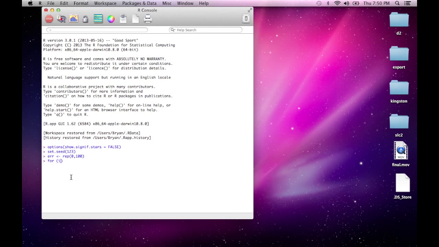And then for i in 1 to 100, error is rnorm, 1 draw, mean of 0, standard deviation of i divided by 20. Oh, so that's the key here. So that's kind of cool, right?